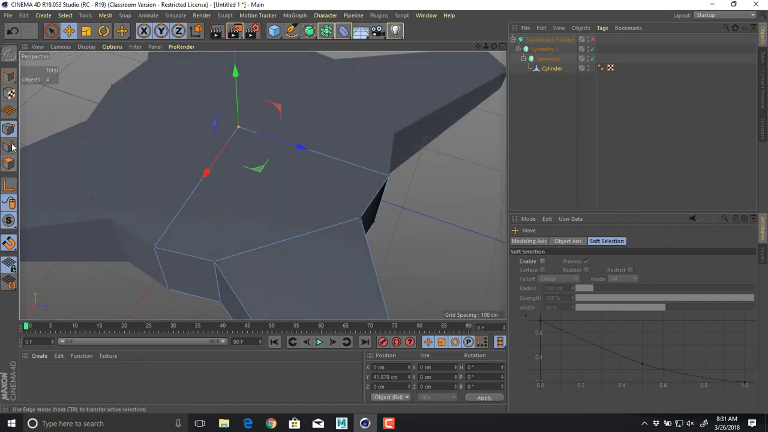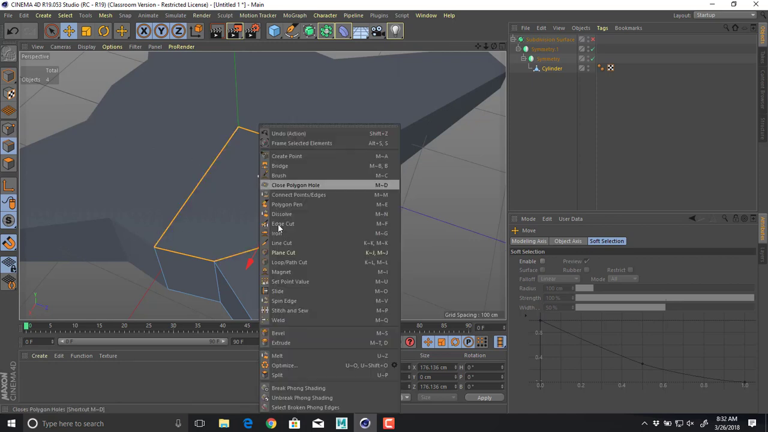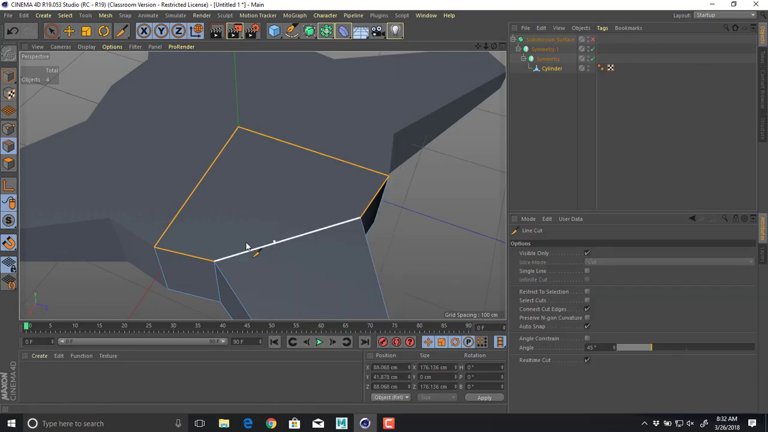Now when I did that, I added the extra point. This face no longer has 4 divisions and now has 5 divisions. So there's 1, 2, 3, 4, 5 edges. So it doesn't sound like a big deal, but it is, because it'll stop us from creating a nice smooth shape. So I'm going to go to my line cut, and I'm going to cut an edge right here to right there.